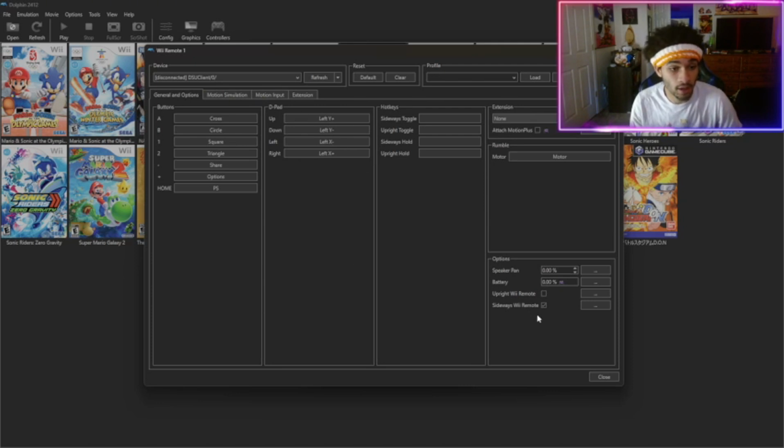And like I said, if you have a real Wii remote, you can have all this automatically set up, and you can set it right here on the side. If it says upright Wii remote, you're going to want to leave that option blank, even if it is an upright Wii remote. If it's sideways, it's okay if you click sideways. If it's not sideways, just leave both of them blank. If it is sideways, just make sure to click on that one.